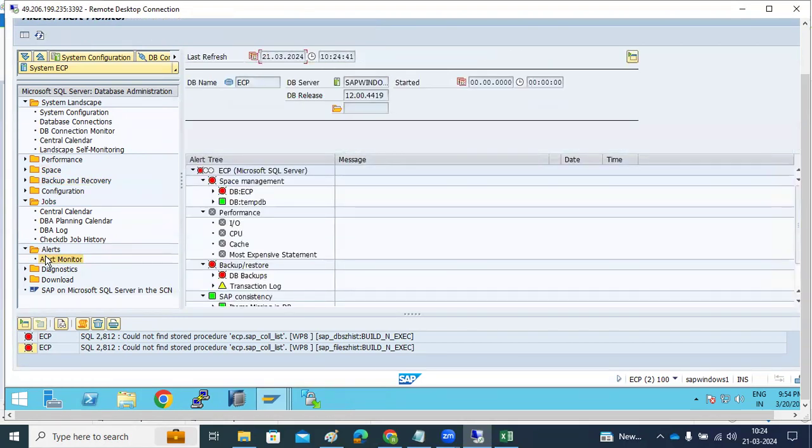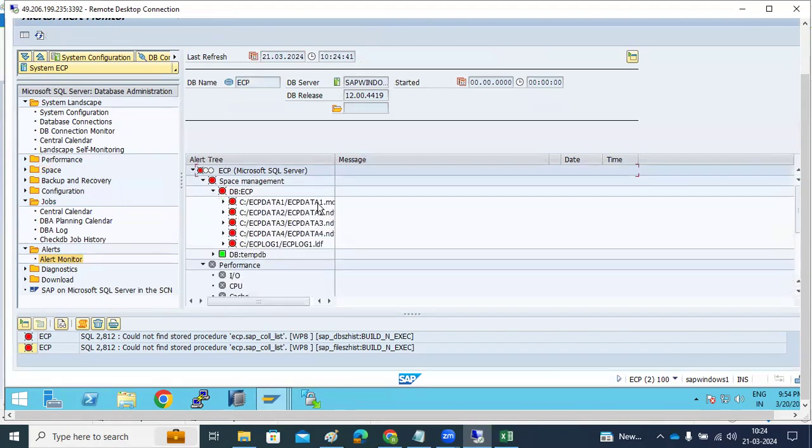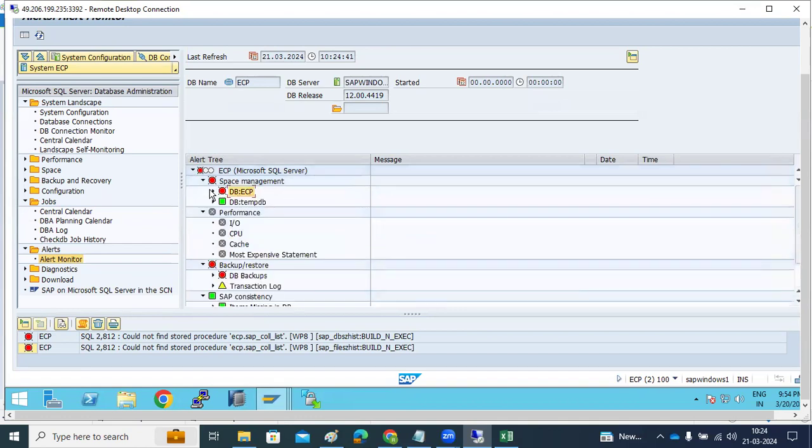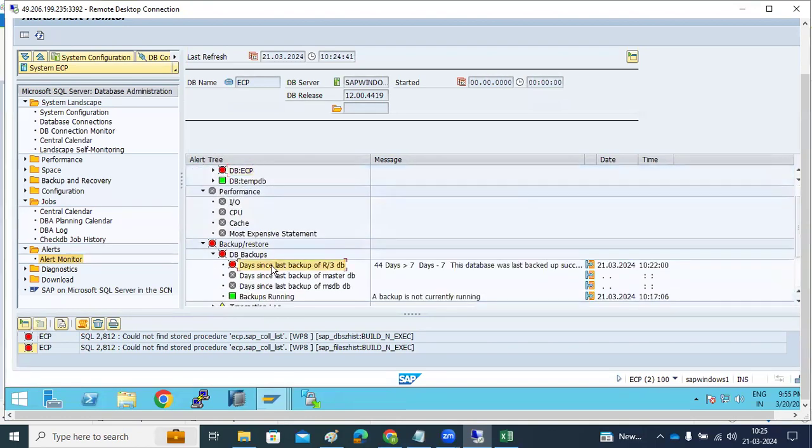So in the space management, we have some red color here. What is that? There is a space issue. Space is going to run out here, right? Free space in the file. There is not much free space at the database level here. So that's why it's showing the red item. And also backups: for 44 days onwards, there is no backup in the system. Backup is not running in the system here, right?